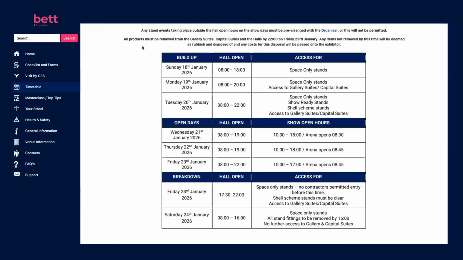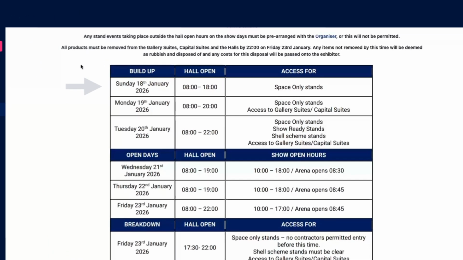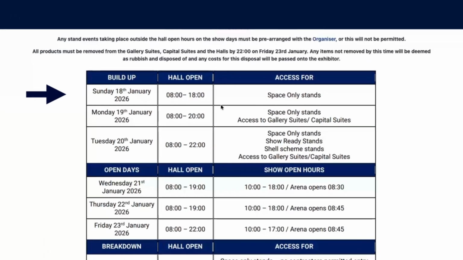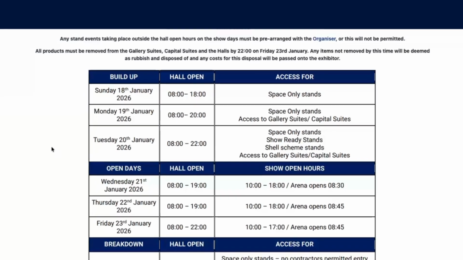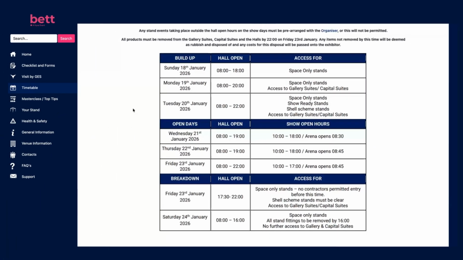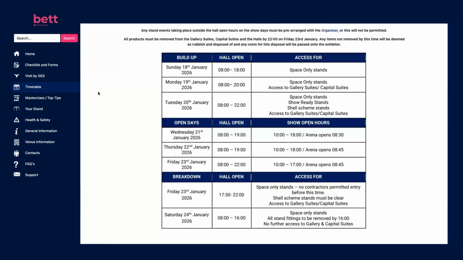The timetable page shows all the dates and times you can access the halls for build, open, and breakdown. This information is key for you and your contractors to know when they can arrive on site. For example, on Sunday the 18th of January, access for space-only stands over 30 square metre begins. Then, on Tuesday the 20th of January, our shell scheme stands access starts. Please note all the dates and times here, as this will dictate your activity the week of the show.